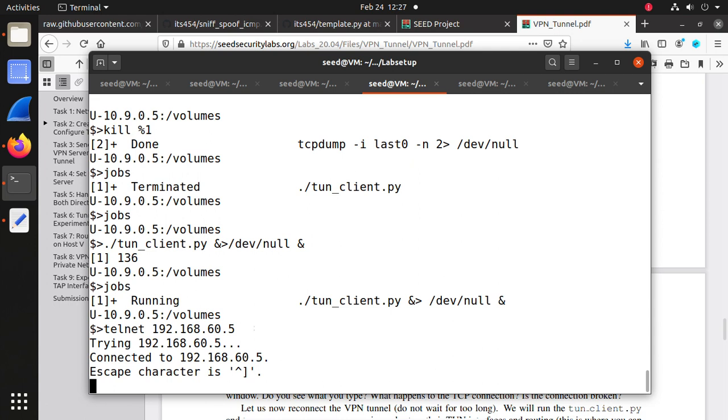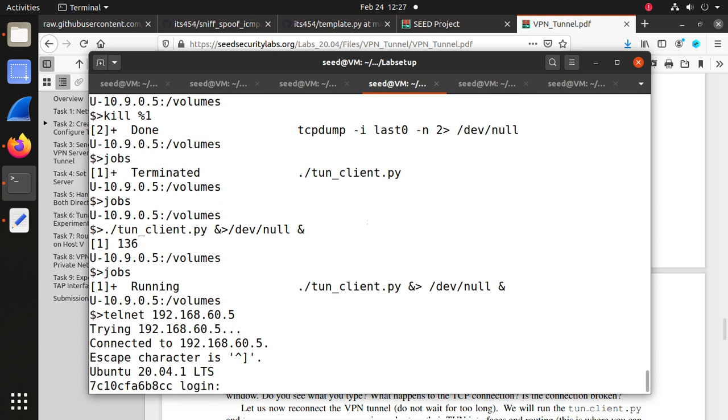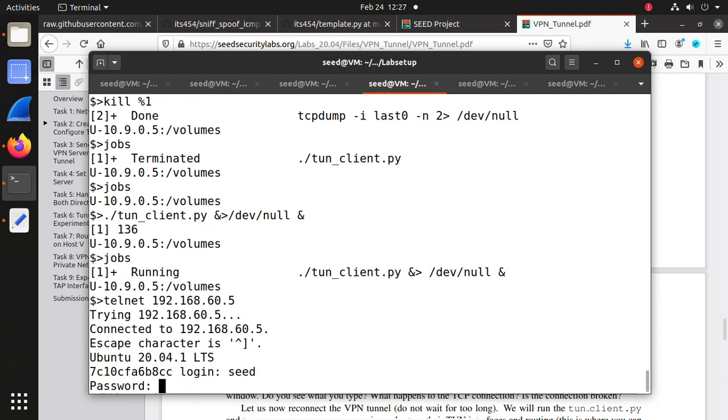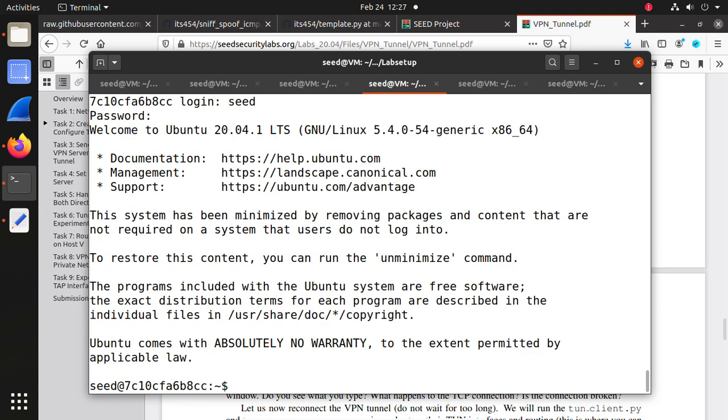Now it's clear, right? Telnet to host V. Escape character is this one. Now login: seed. Press enter. Password: dees. We logged into our host V through the VPN tunnel. Then exit, quit it.